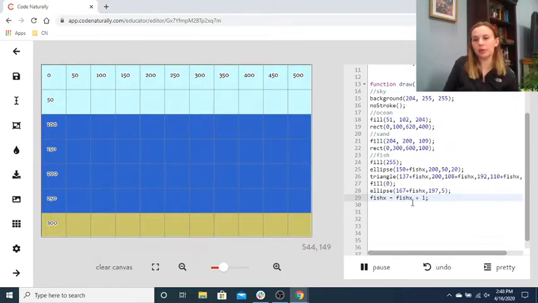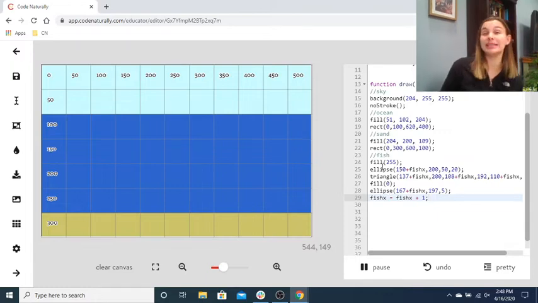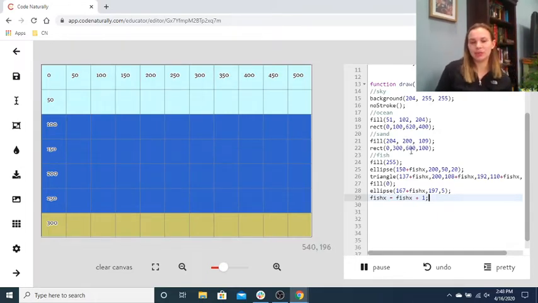And one thing you really want to make sure you're doing, you're not replacing all your X values with fish X, you're just adding them. So I just went in and I said, okay, 150 was my normal X value, I'm gonna add fish X to it.